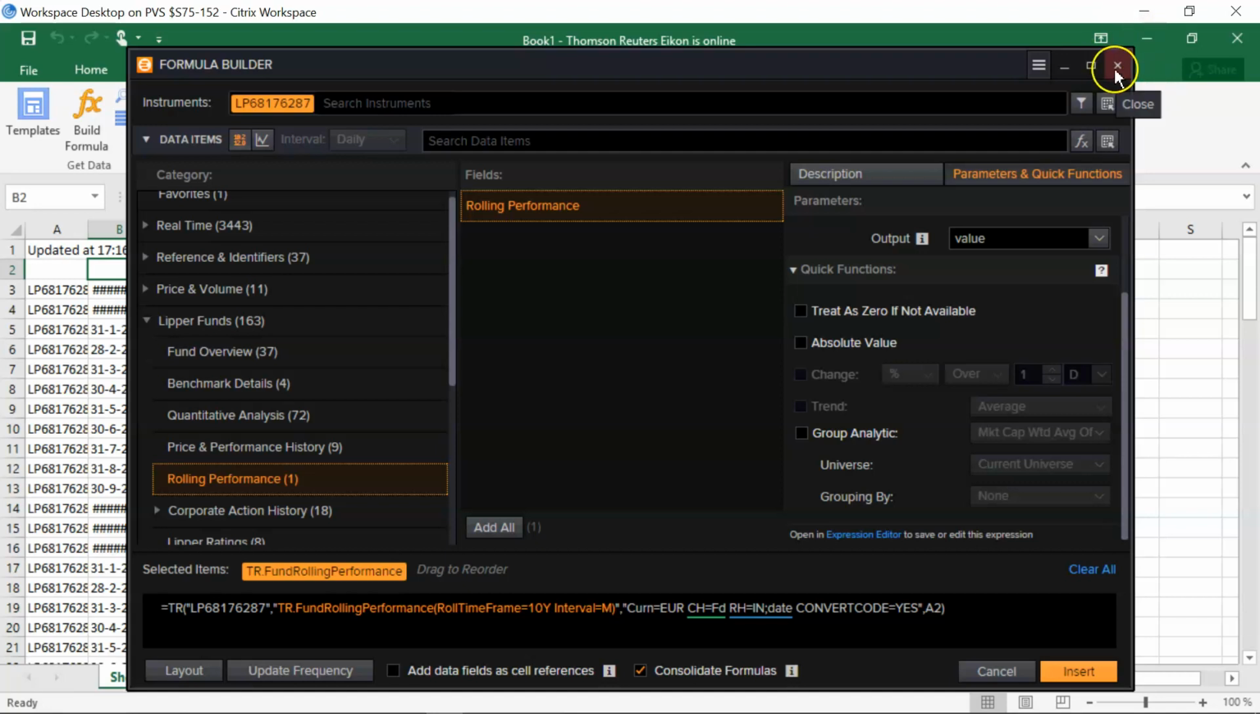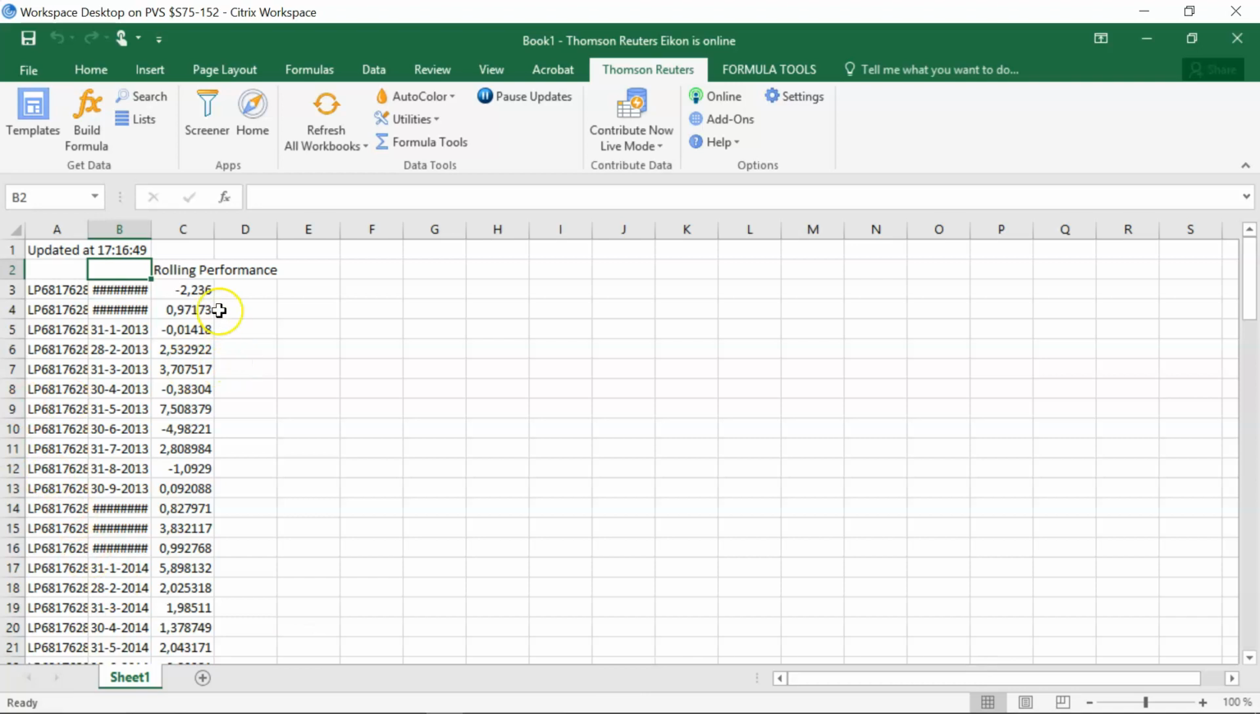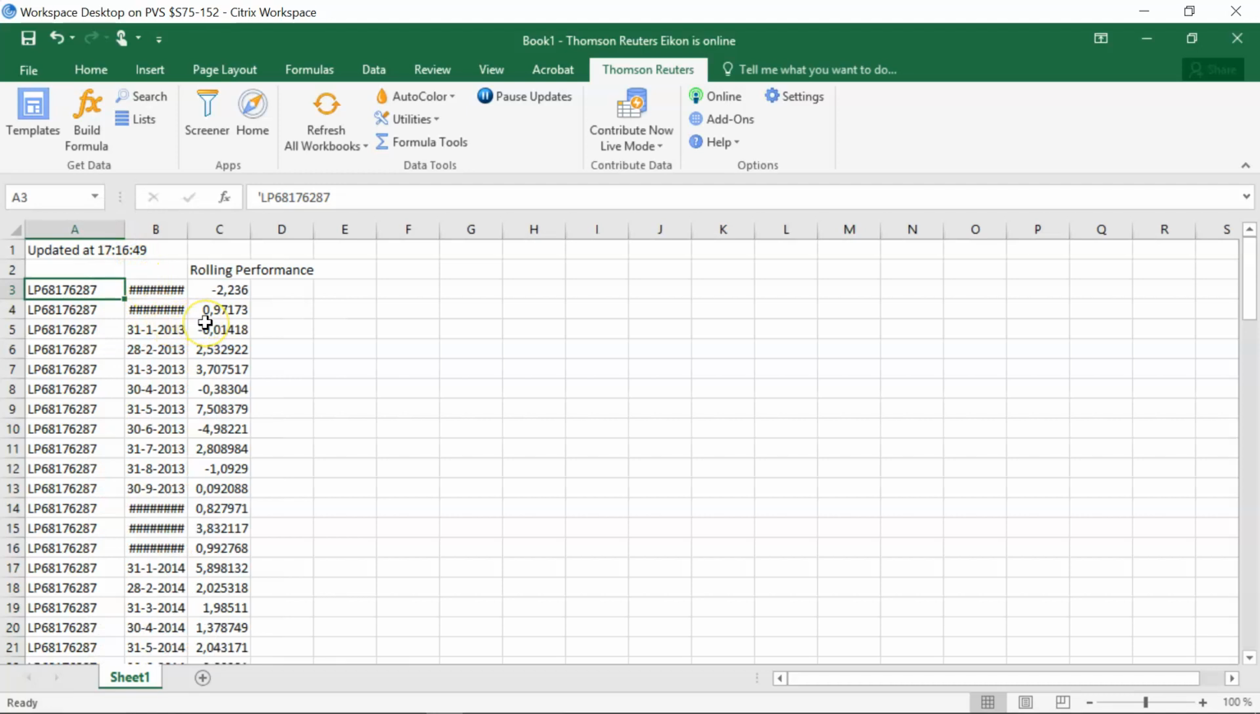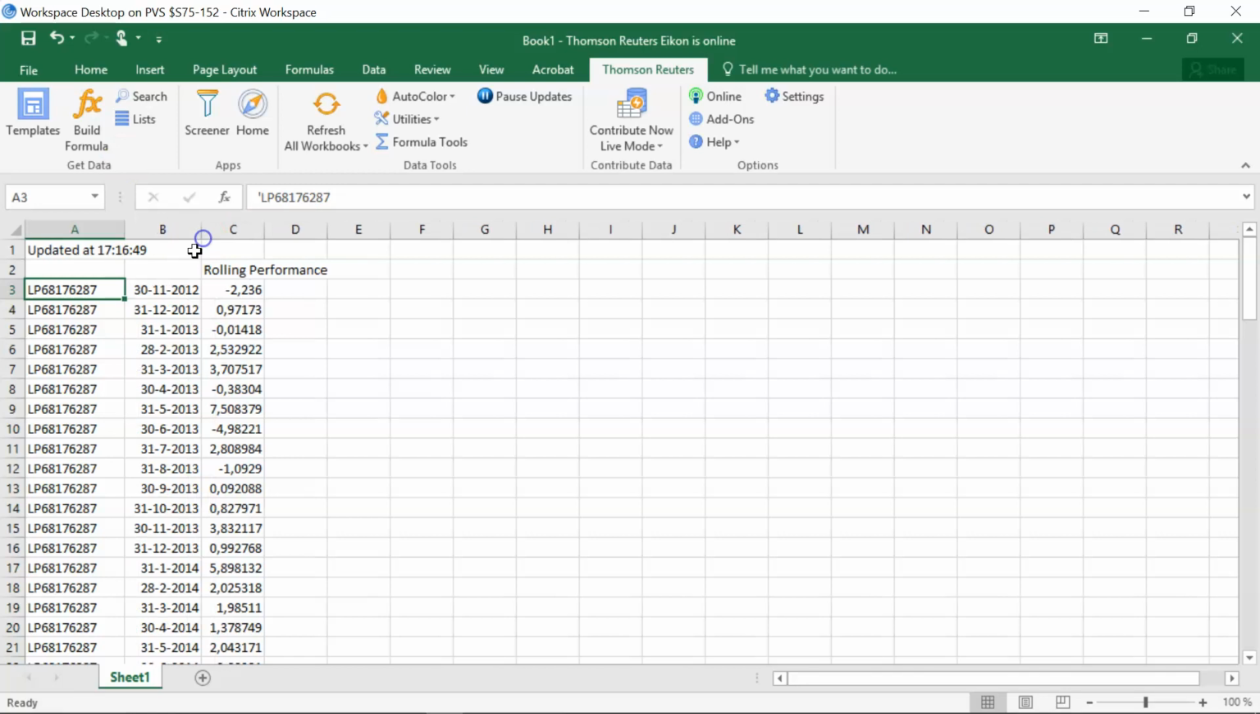And here is the information. So this is essentially what we asked for using the rolling returns for this fund with this Lipper code for the past 10 years monthly returns.